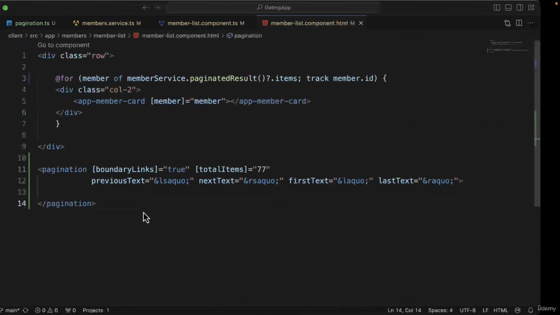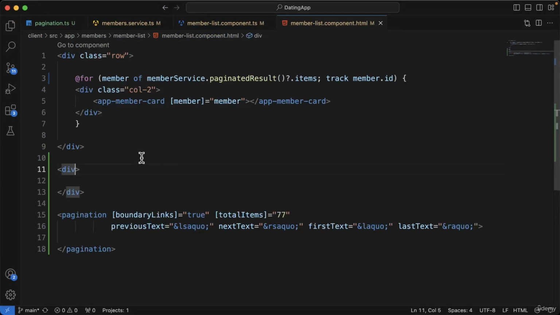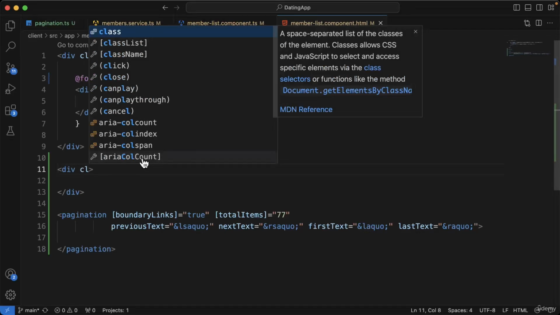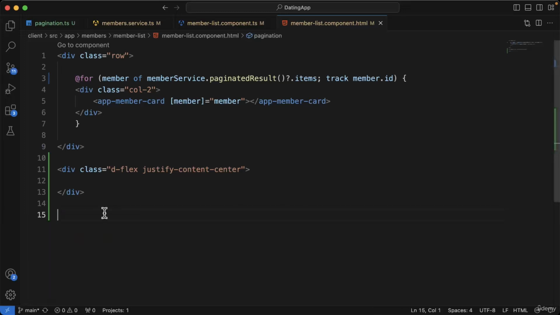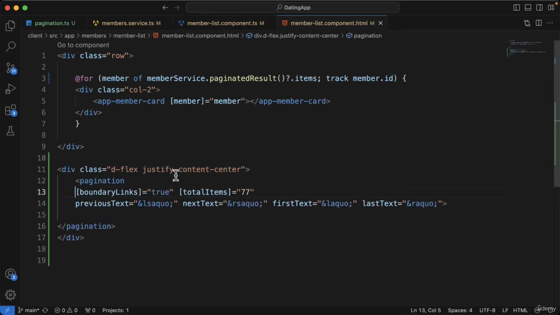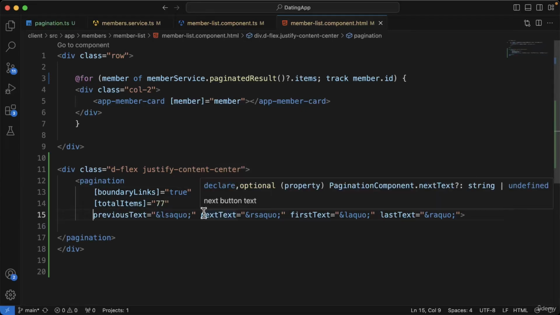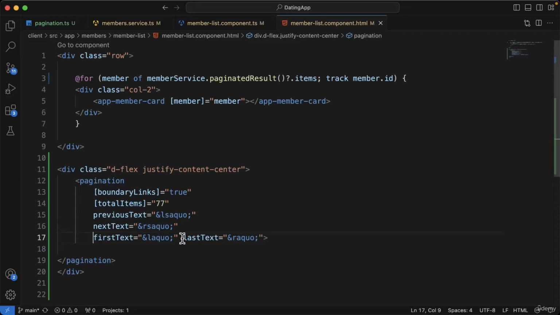So let's add a div that we can put this inside of, and we'll give our div a class of d-flex and justify-content-center, and we'll take our pagination and cut this and drop it inside, and let's try and tidy things up a bit. So the total items and the other elements we're going to get from our service. I'll just move this stuff down first of all.